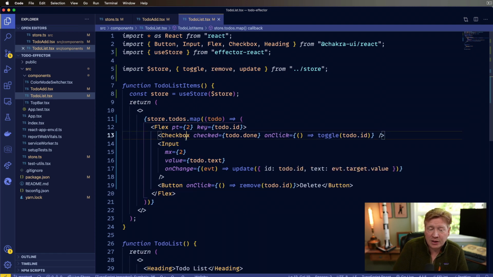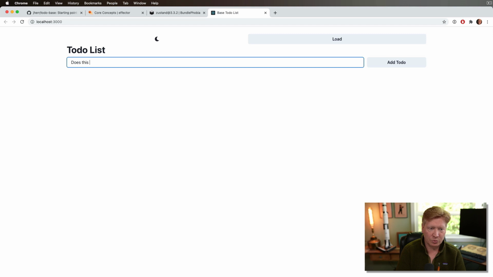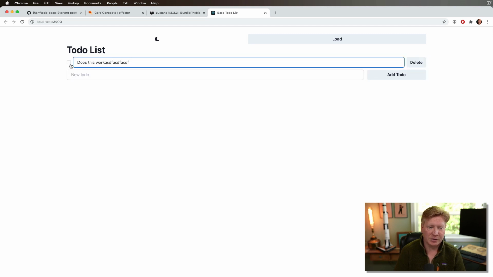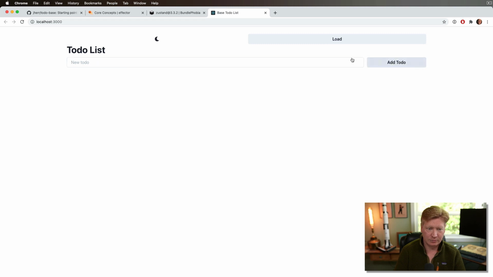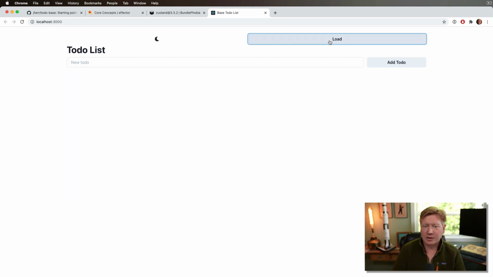And you notice, when you compare this to something like Redux, you've got no dispatch. You literally just emit these events. And then because of the nature of this, the store just picks up on those events and updates. So let's give it a try here, see if it works. So does this work? Okay, we can add it, we can toggle it, and we can delete it. Nice, okay, cool. Okay, so the last thing we want to do is make this load button work.